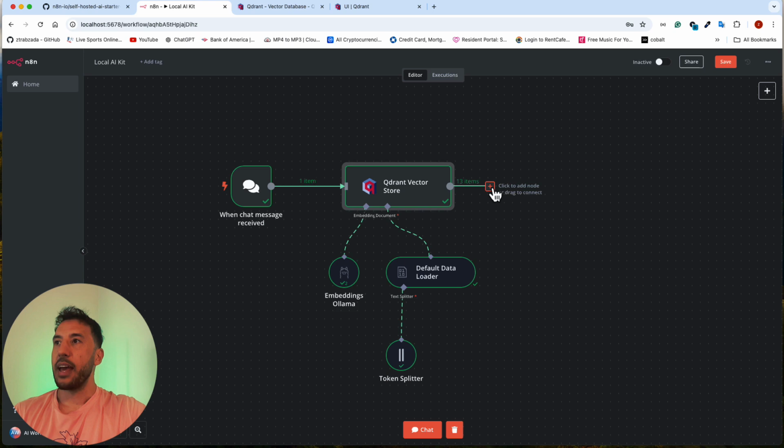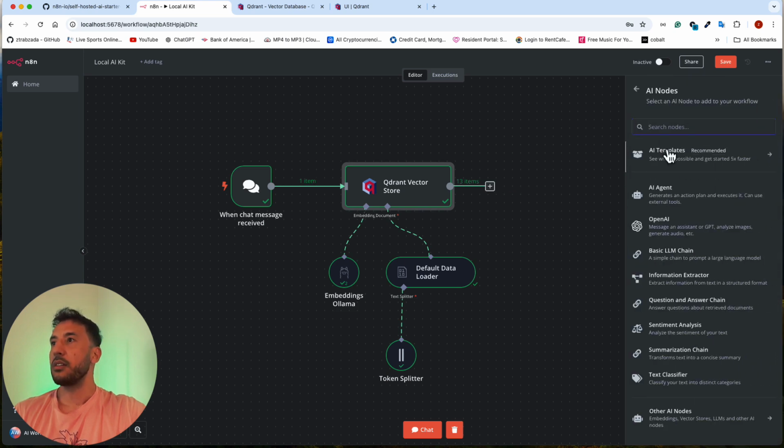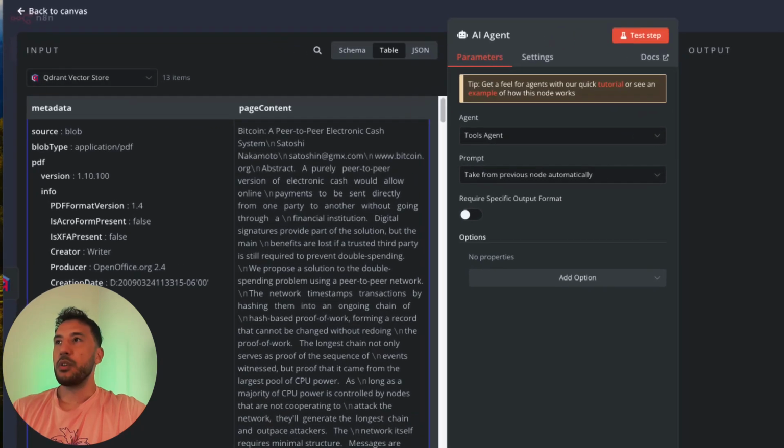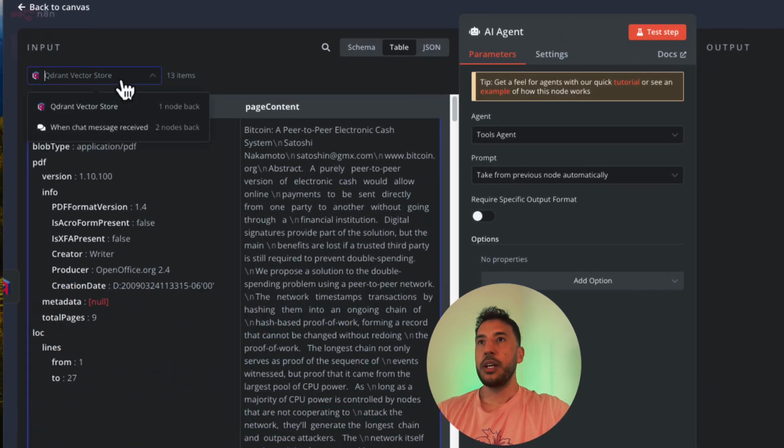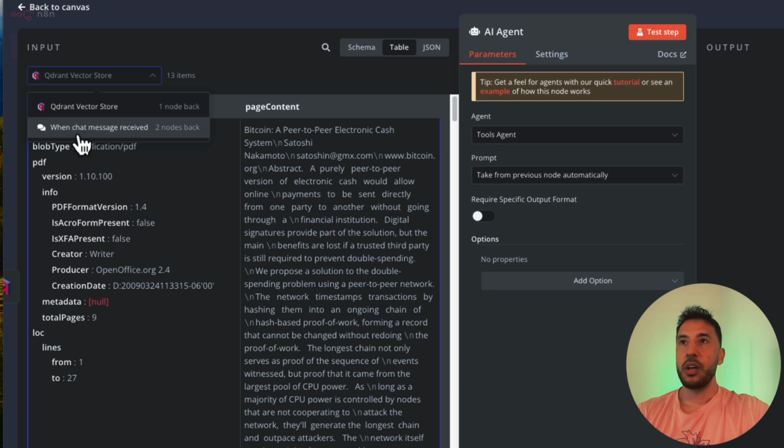Now let's go ahead and add our AI agent. I'm going to click on the plus sign here and go to AI agent. Here, because there are two inputs, the Qdrant Vector Store input and the chat input, we need to connect this to our chat input, right? Because we need to be able to interact with the user based on the chat. But we'll add a vector store retriever in this section to have access to our document that got uploaded in the first step.